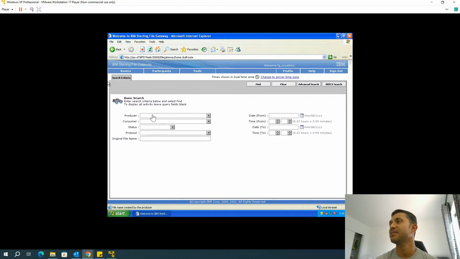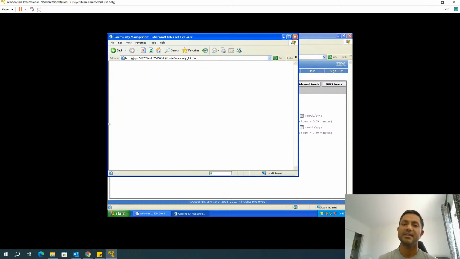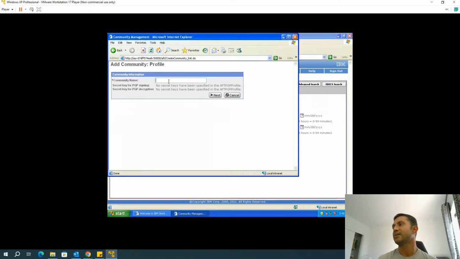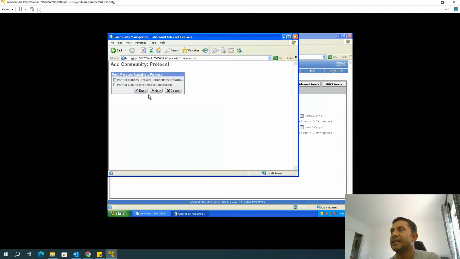Now for our simplicity, what I'm going to do is create a community. So I'm going to go to participant. First thing is I'm going to create a community, and I'm going to add a community over here, and let's give a name. Okay, so let's say I give FTP for our scenario. Let's click next, and makes protocols available to partners. Partner initiates protocol connections to mailbox. Let's say I select these both, right? And listens for protocols, for example, FTP for our scenario.